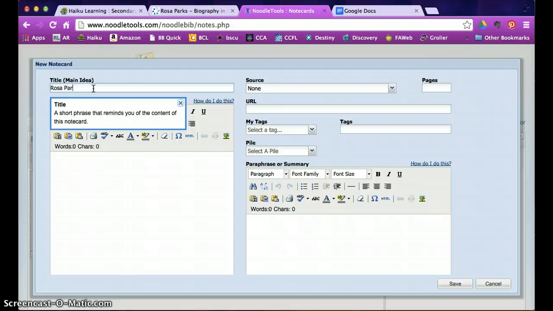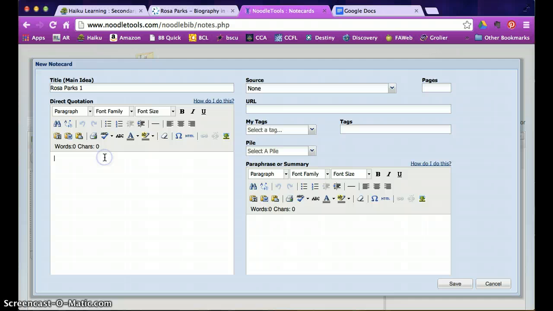So you need to come up with your own type of maybe a little bit of shorthand or numbering system, because you know how it works in Word. You can't save 2 documents with the same name. Same thing with note cards. You can't save any 2 note cards with the same name.